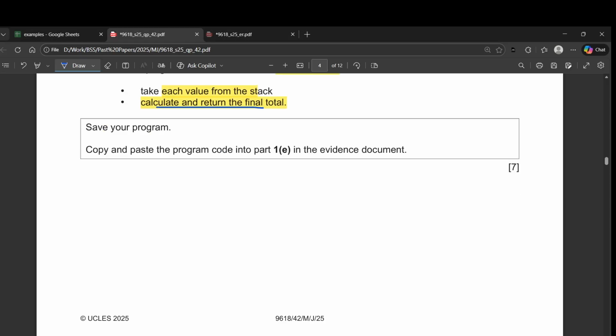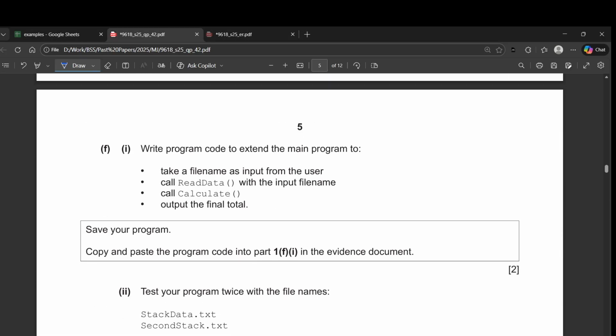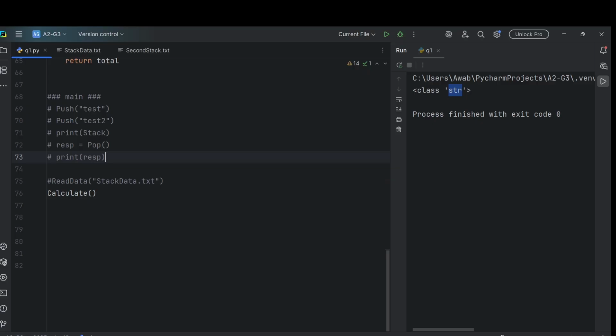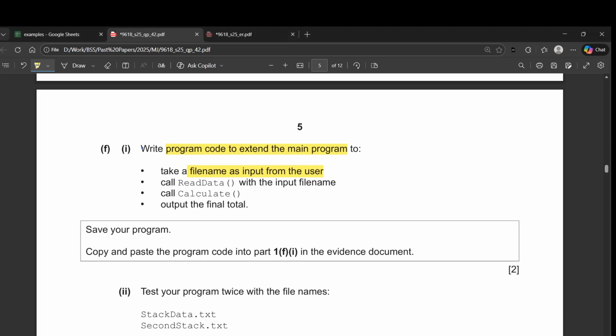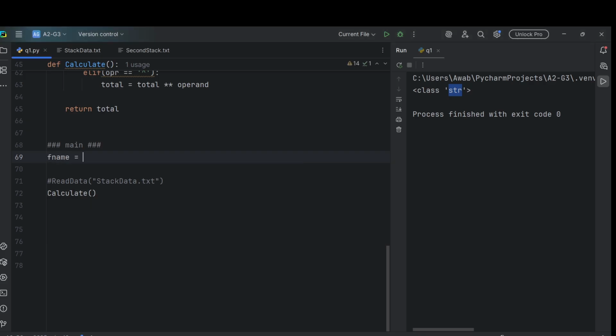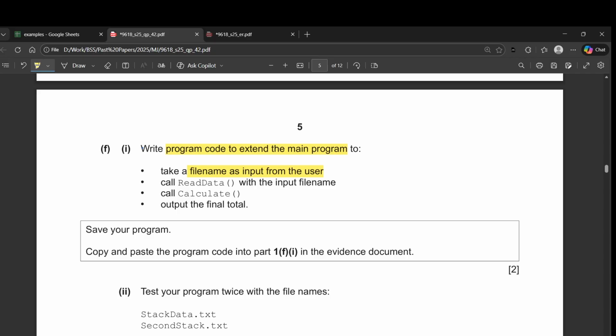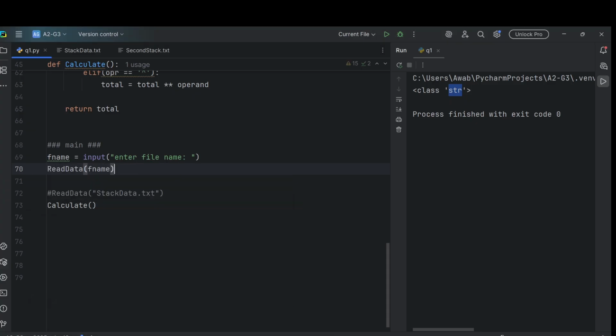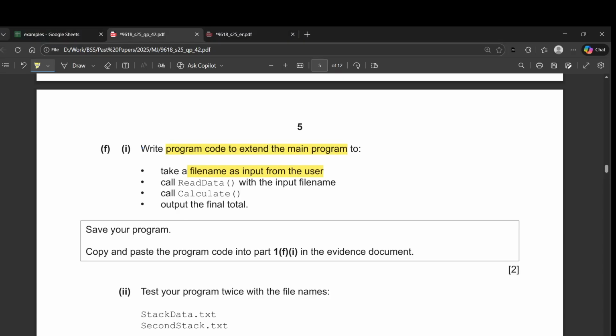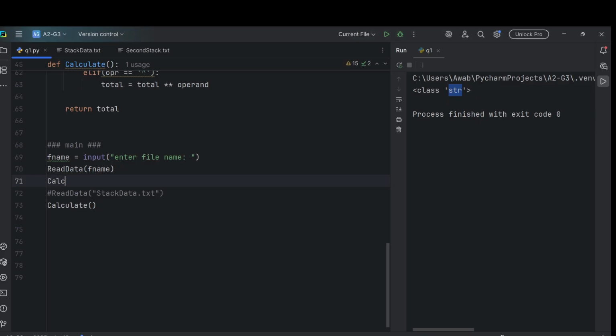All right, and then they're saying you have to paste this. Then in the file part of the code, we have to write program code to extend the main program to take a file name as input from the user. So we go into the main program. This is where we're going to actually test the program. So fname is equal to input, enter file name, then call read data with the input file name. So we'll use read data, and we use file name, and then call the calculate function.